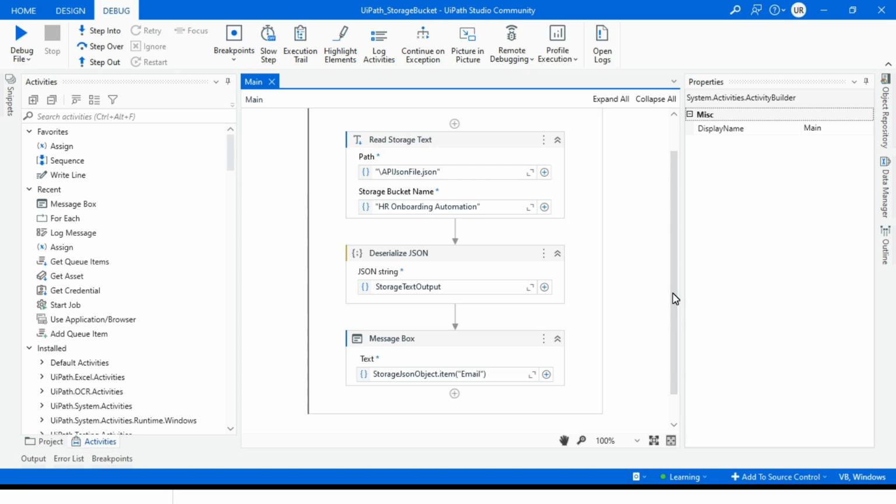So you learned how to use the Read Storage Text activity, you learned about the JSON file, you learned how to use the Deserialize JSON activity, and how to get a value from a JSON file.